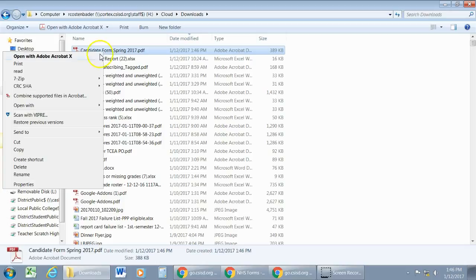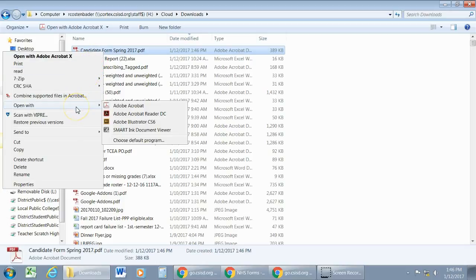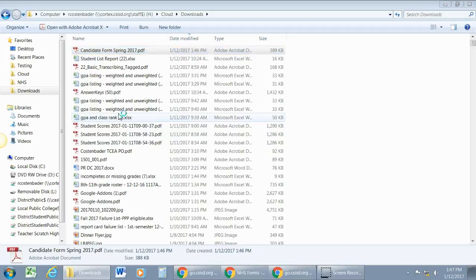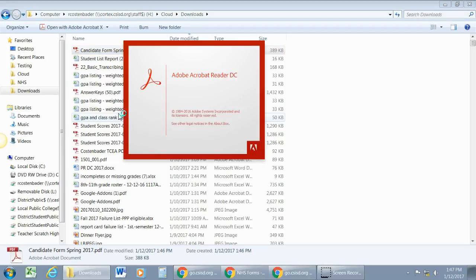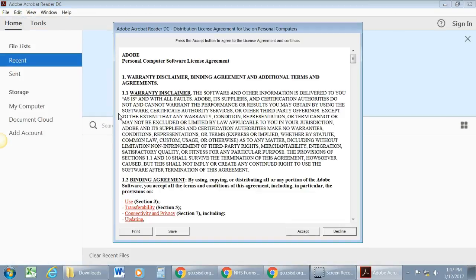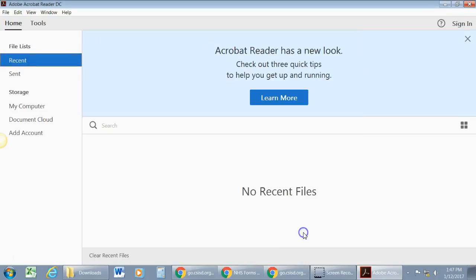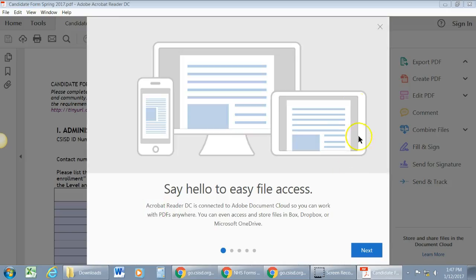When you right click on it, it allows you to choose which program you're going to use to open it, and you want to use Adobe Acrobat Reader. So I right clicked on the file, I went to Open With, and I'm going to select Adobe Acrobat Reader. Once it opens, if you've never used the program before, it will ask you to accept their agreement. Once I click Accept, it opens up the file.